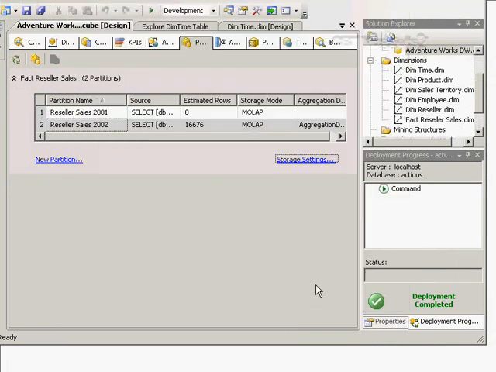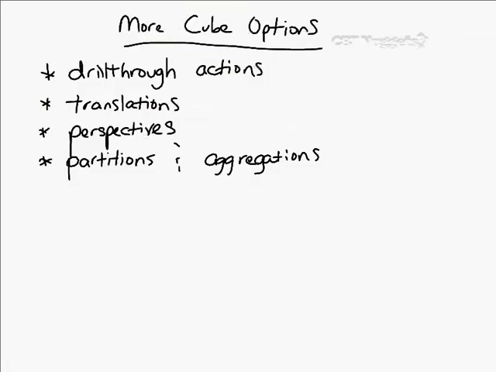Go ahead and hit cancel, and let's talk about what we learned in this nugget. We first of all talked about drill-through actions. With your drill-through actions, we specified what the detail information was going to be, and we also specified what the drill-through caption was going to be. And so then when you right-click on a cube cell, you can drill through to the details.